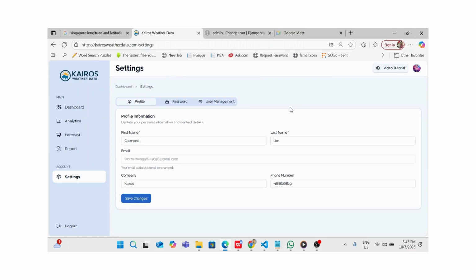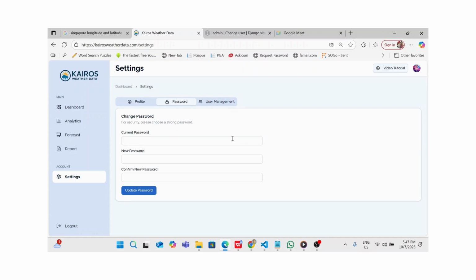Okay, so this is your profile. For example, this is my profile. I'm Casman Lim, the number is here. It's not correct, it's +65. I didn't change it, but doesn't matter. If you want to change any data, like the company, you can change it and save the changes. And for the password, if you find that you want to change your password, you can also change it.